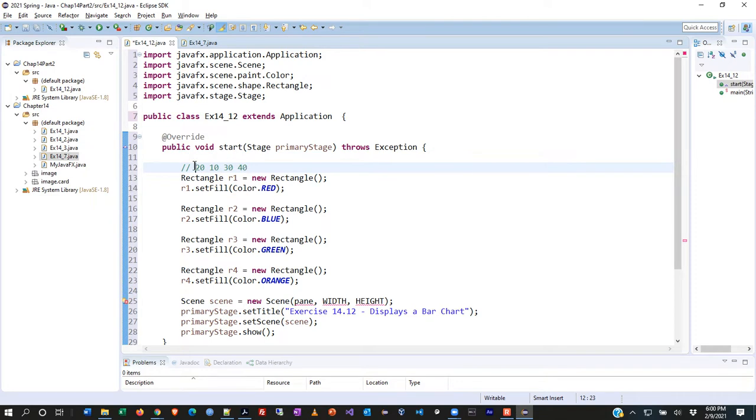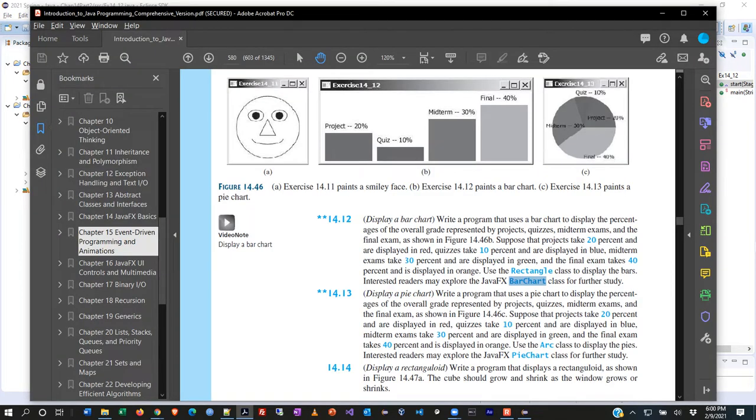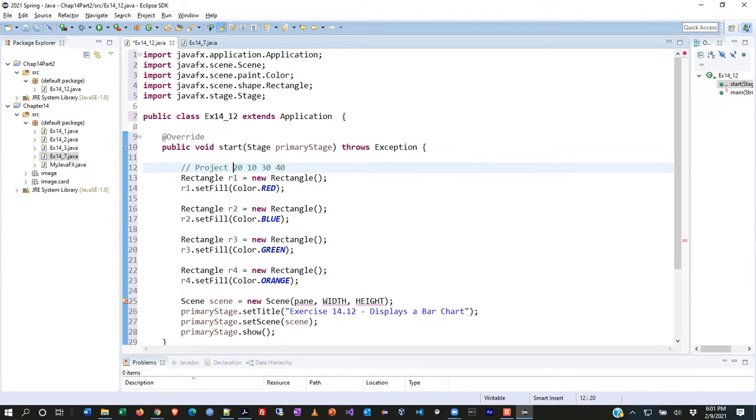The other thing that is helpful is to know that the first one was project, quiz, midterm, and final. So that's project. This is quiz. This is midterm. And this is final. And this is just a cheat sheet for me. All right.